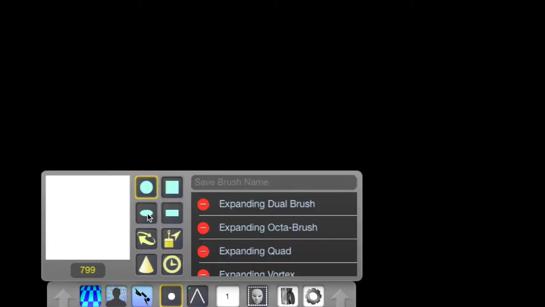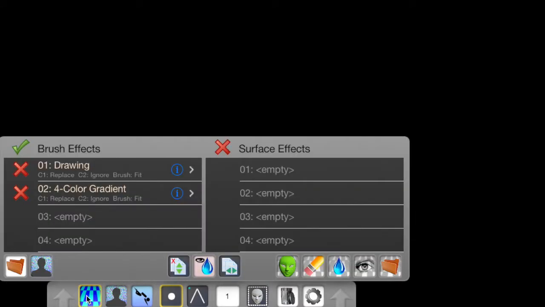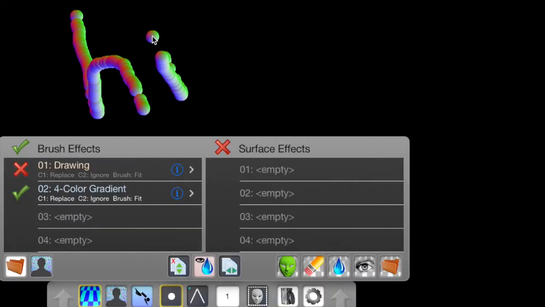We're going to start by creating a small brush, and we'll turn on an effect that uses a 4-color gradient fit to brush, just so we can paint something interesting on the screen, and we'll paint a little message, "Hi." As we've painted, this has automatically been placed into our drawing texture. To use the drawing texture, let's turn off our gradient.